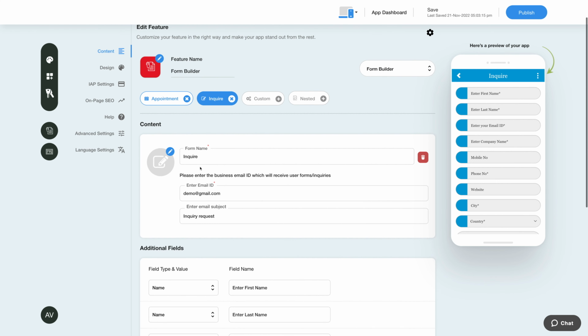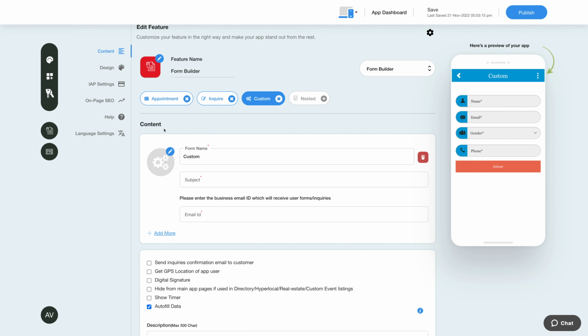Now coming to the custom form that lets you build a customizable form from scratch. Click on the custom option here and a preset form will appear. You can edit the form name, change the form icon, or delete the form if required. Specify the email subject in this field. Next, enter the email ID to which you want inquiries to be sent. Click on Add More to add multiple email addresses.